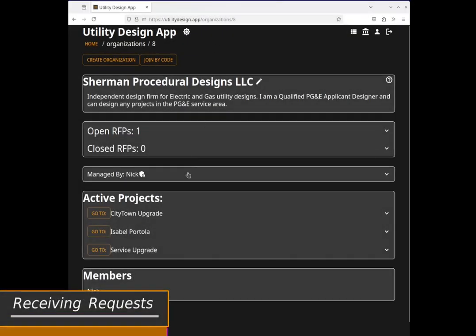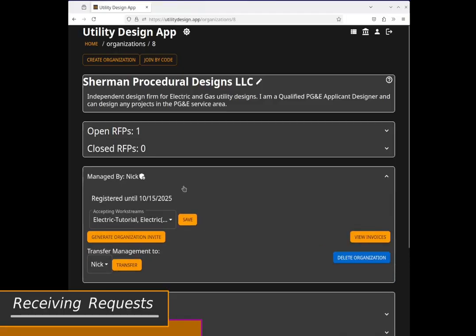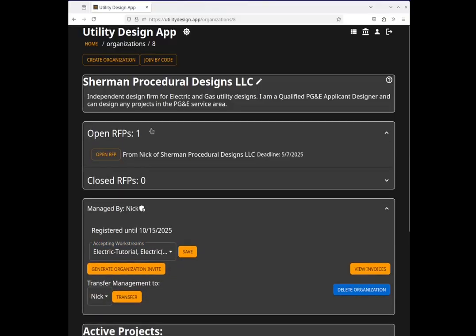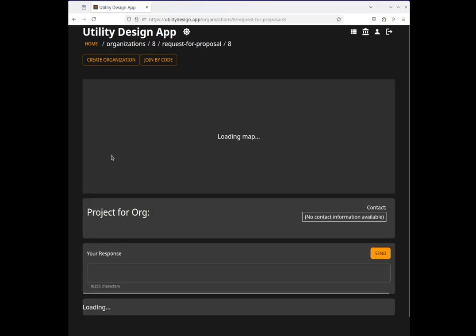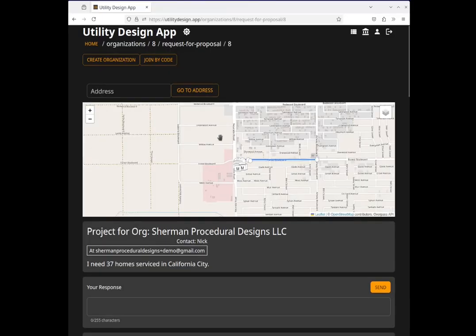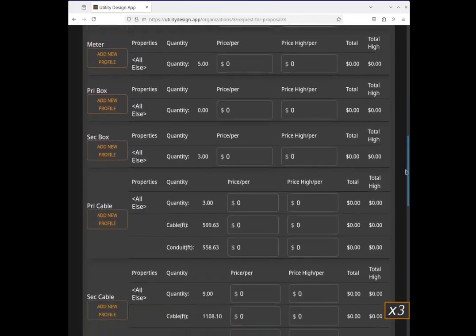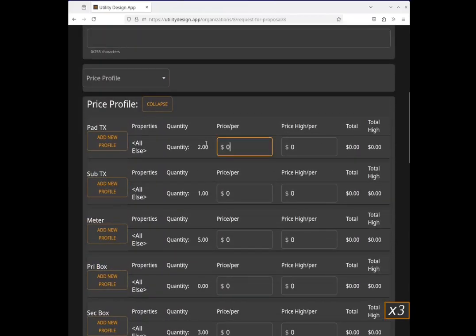As a registered organization on this web app, you can opt in to receive requests for proposals by workstream. Open and closed RFPs will be listed on the organization page. The project displays locations on a map and lists all quantities for the project below. Create a price profile by setting prices per item in the list.